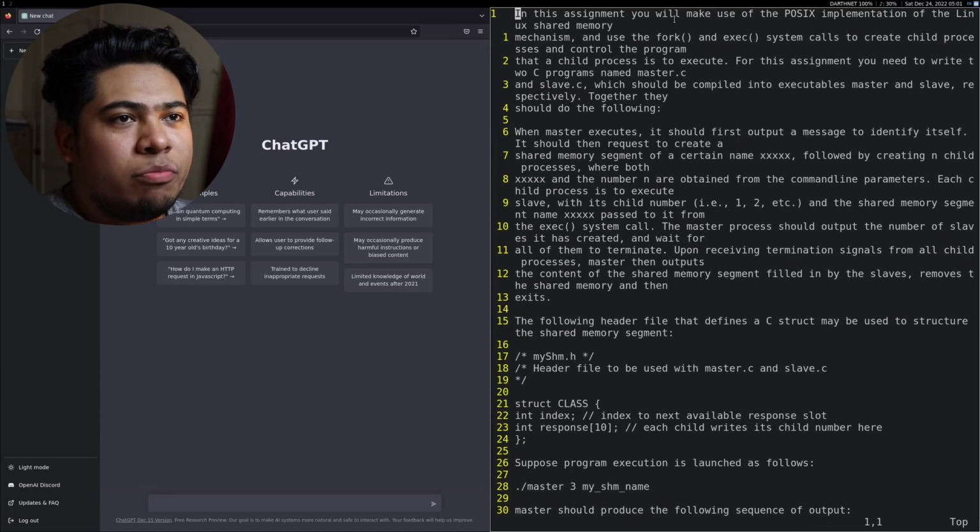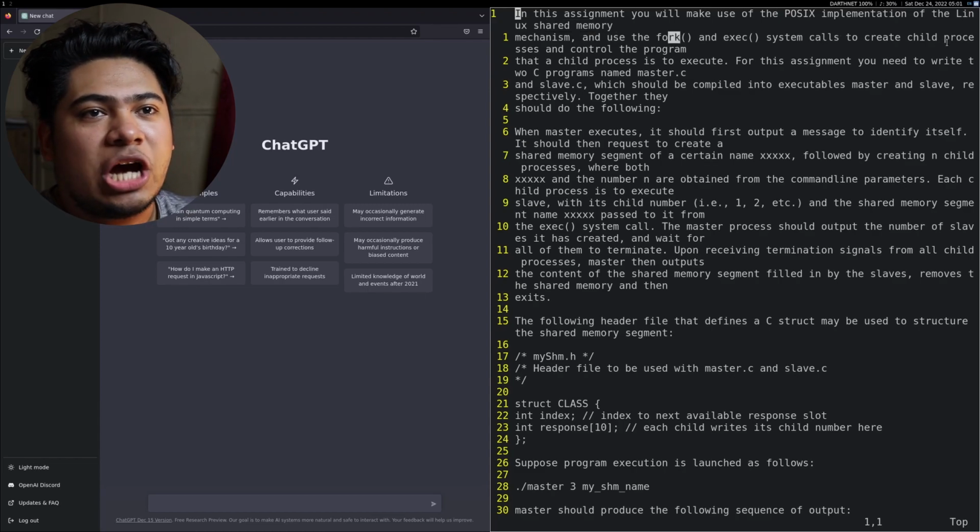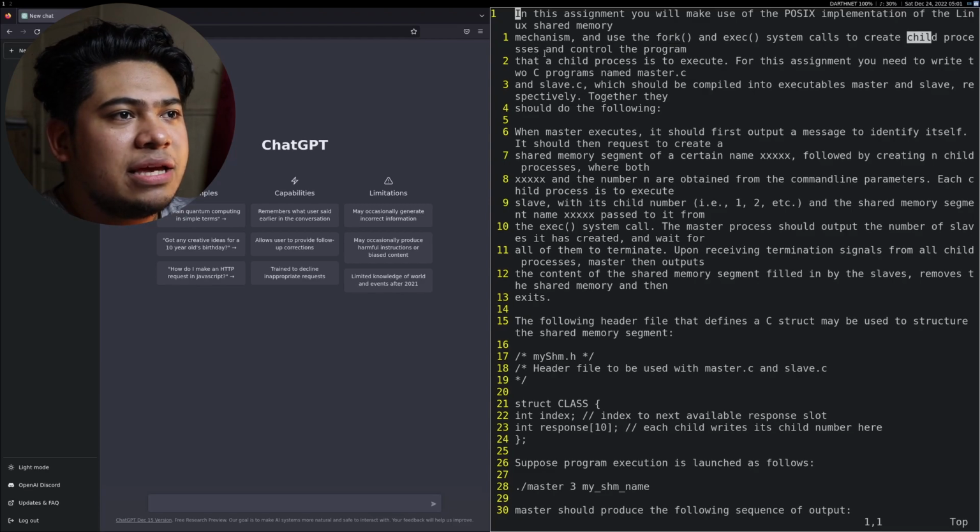So in this assignment, you'll make use of the POSIX implementation of the Linux shared memory mechanism and use the fork and execute system calls to create a child process and control the program. So this should come up in the solution that it gives us. And then a child process is to execute.